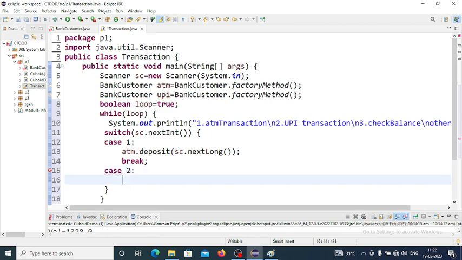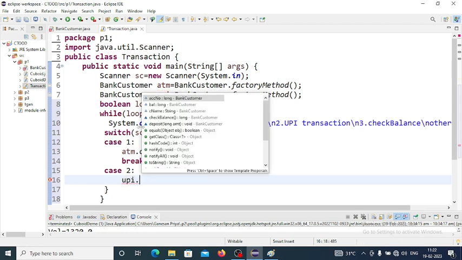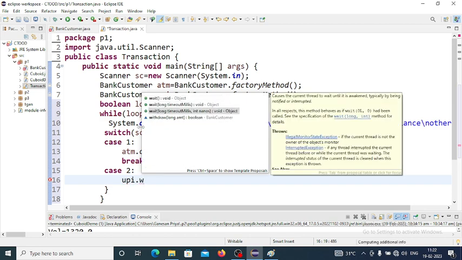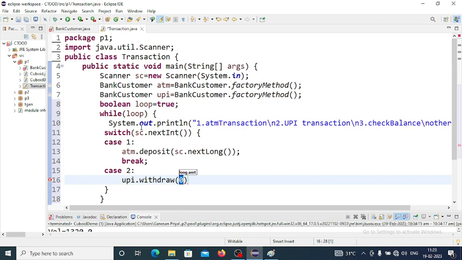So case 2. I want to do the transaction through UPI. So I'm writing the object name, UPI here, and I'm going to write withdraw. I want to pass the arguments, it's long. And the withdraw method is a boolean method, so we want to evaluate whether withdraw is successful or not. So we want to write the return type here.